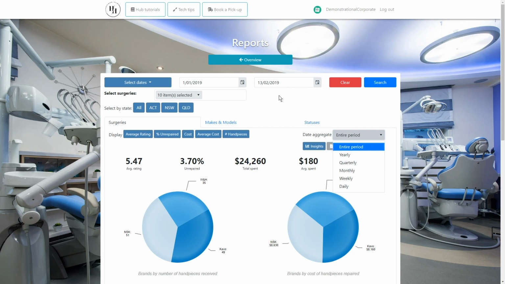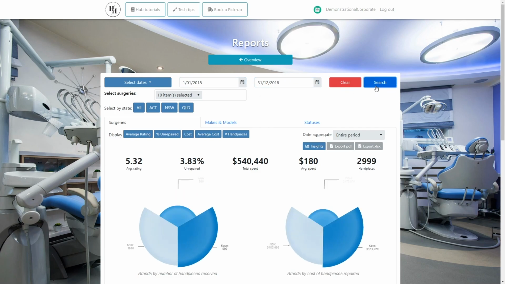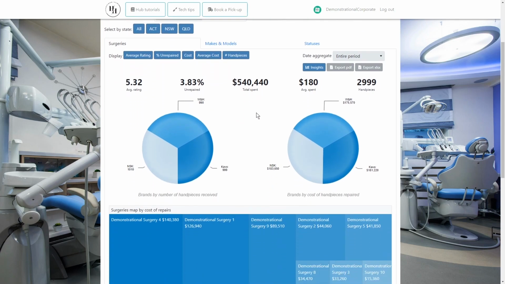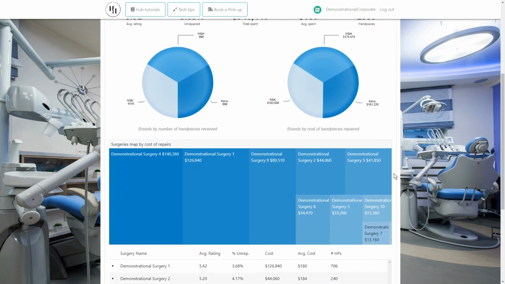Let's say that we want to observe how your surgeries performed in terms of repairs in the year of 2018. For this, we are going to change the dates range. Then verify that we have all 10 surgeries selected. Here, we have a pretty standard report that you might have even seen in a previous tutorial.